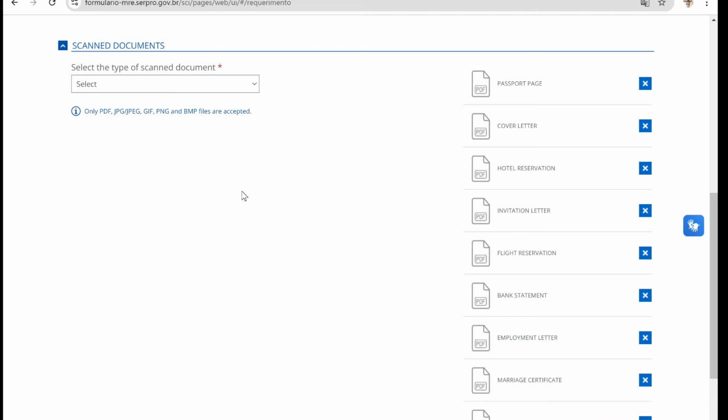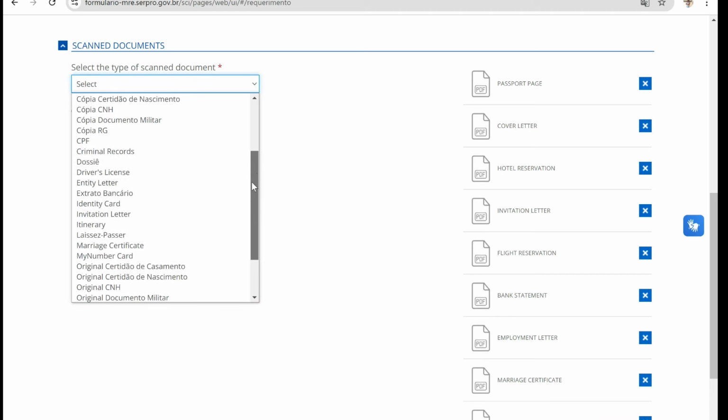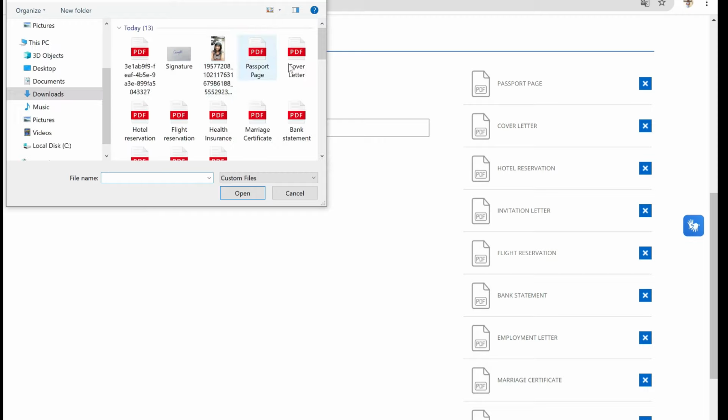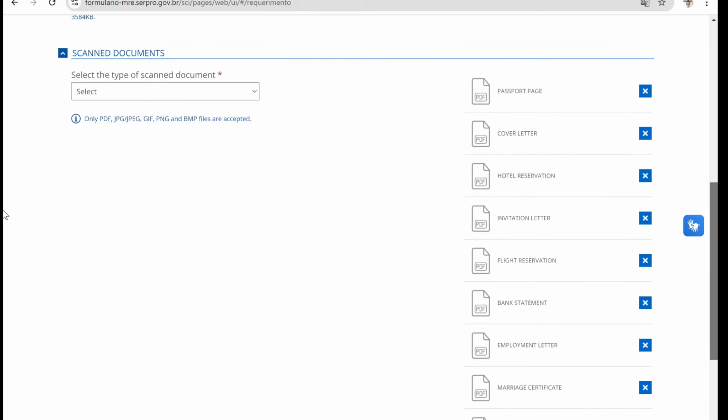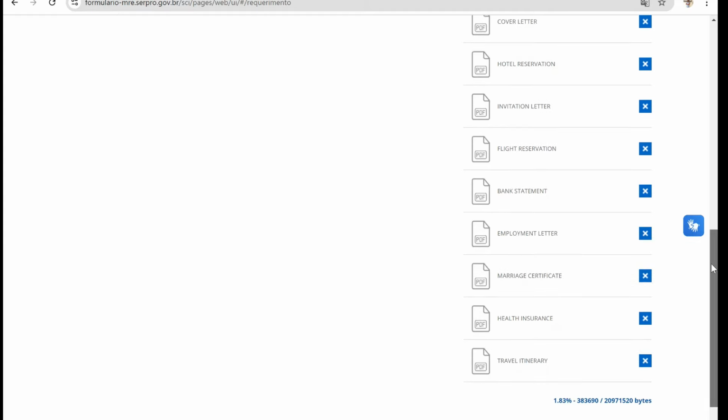As a tourist, I always like to add my travel itinerary. It also lets the consular know that you know where you're going and what you're going to be doing. Your travel itinerary from the first day you're leaving Cameroon to the day you're returning. So I'm going to choose my travel itinerary there. So you can add all the things. For a tourist, these are the most important documents that you need to submit.